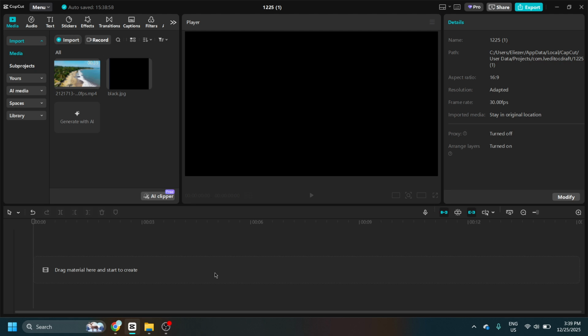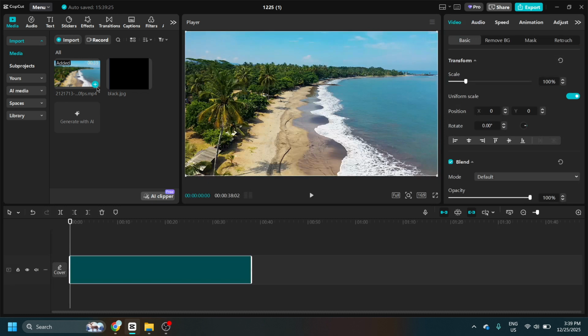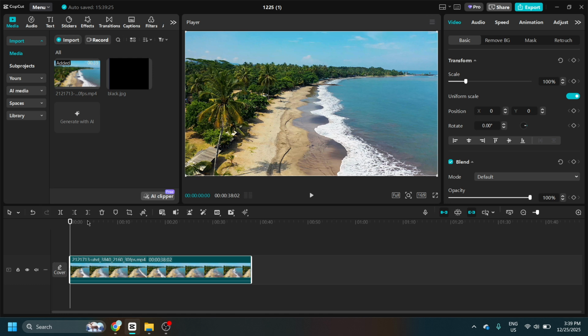Next, add your video. Click New Project or Import, select your clip, and place it on the main timeline. Make sure the clip is selected, and take a quick look at the waveform if your footage has audio. That will help you find natural moments to insert a pause later on.